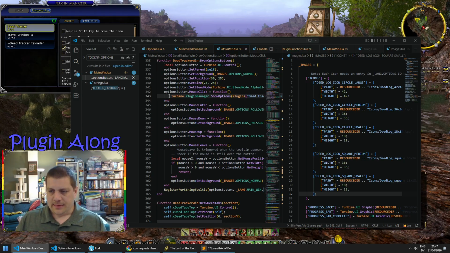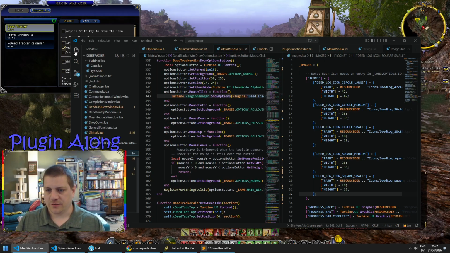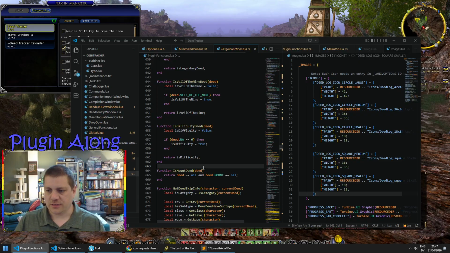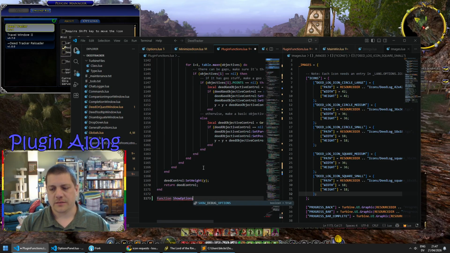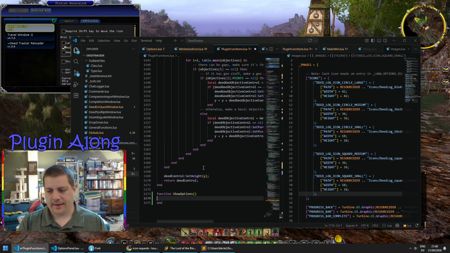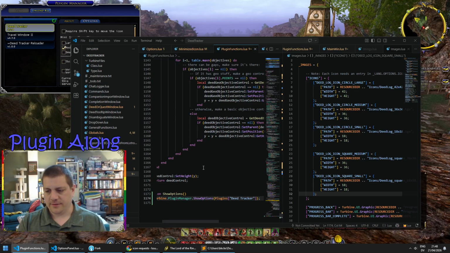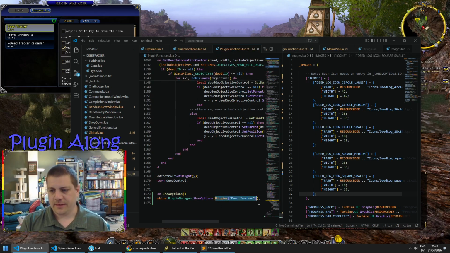Now, I feel like that should be a central function. So let's go ahead and make a plugin function. So function show options, and in here we're going to go ahead and do that. Let's find any place that seems to be done.